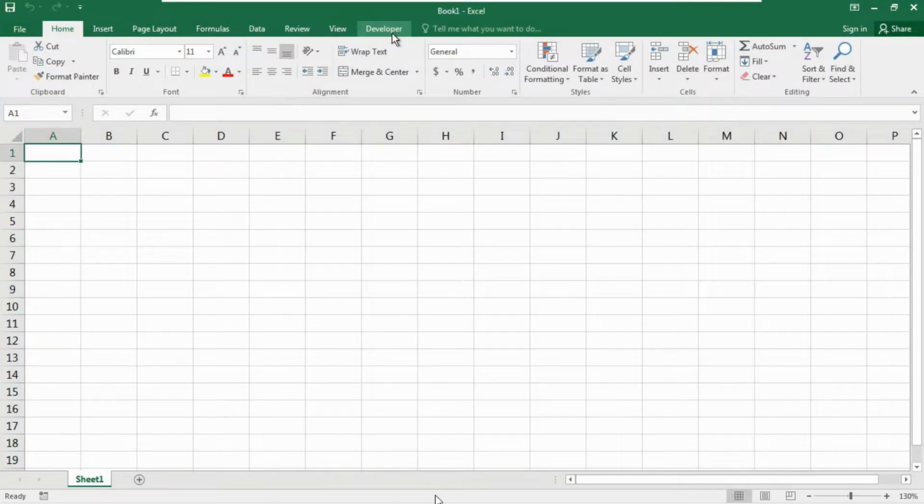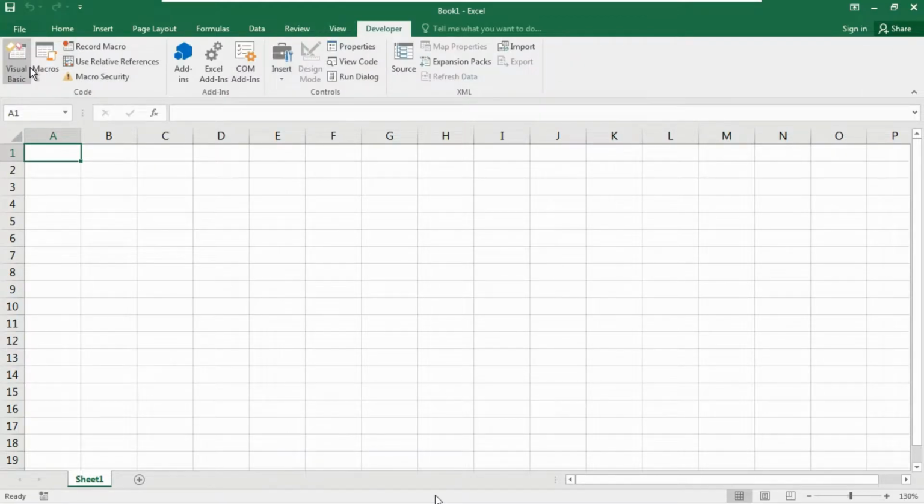At first we need to go to the Developer tab, then click on Visual Basic, or you can directly press the Alt and F11 keys to get into the Visual Basic Editor, VBE. Then click on Insert a new module.